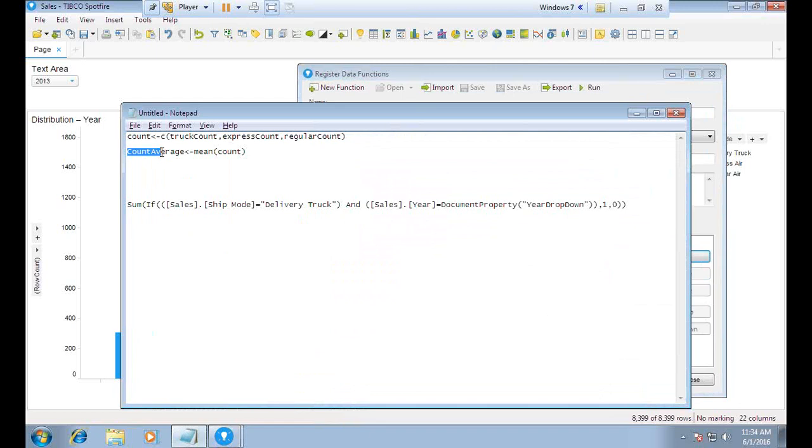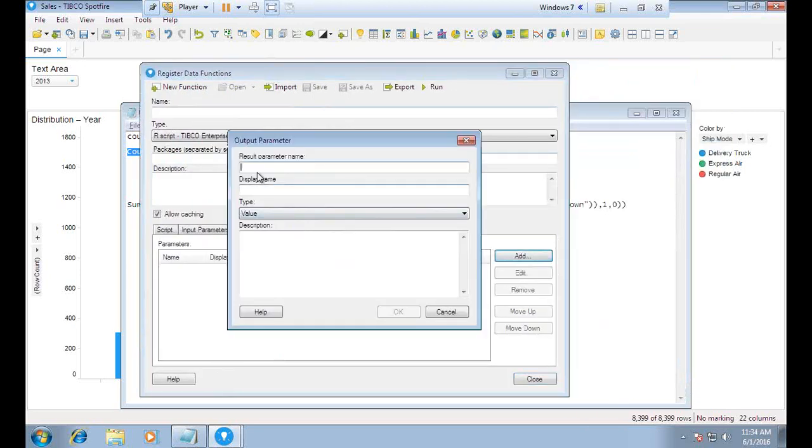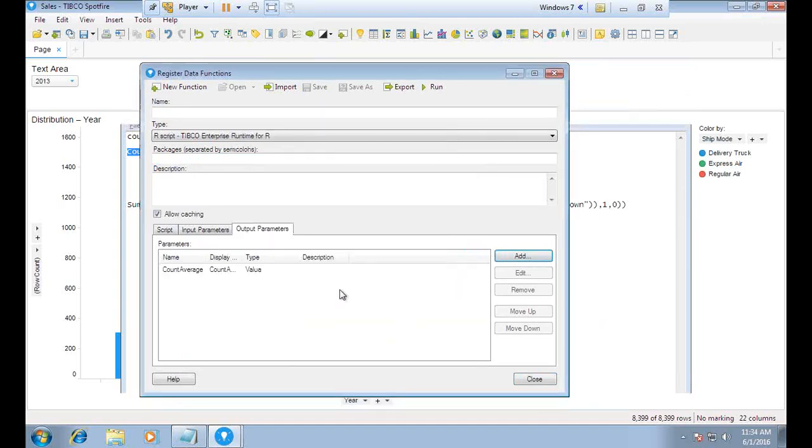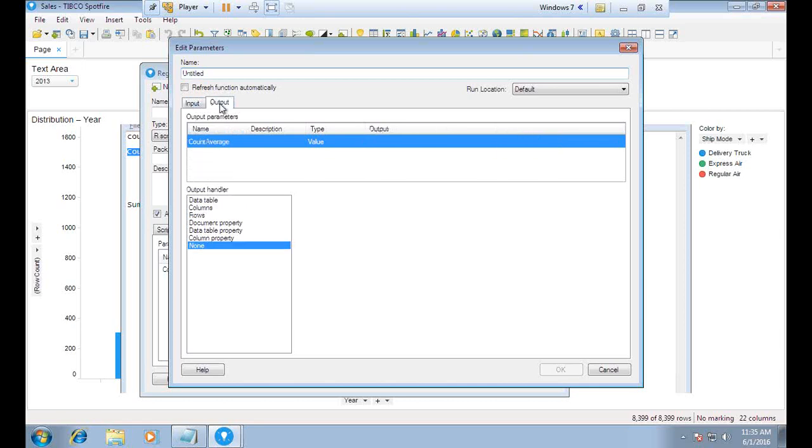Also I need one output parameter to be defined, which will hold the output value. So I click on output parameters and add, and here I define the output parameter, count average, and okay. So we have defined the script, input parameters and output parameters. Now, to pass the parameters, we need to write the expressions. To write the expressions, I click on Run, Save Data Functions in Analysis, and run it. To call this function, I click on Run, and you can see here we have three expressions, all the three input parameters, and one output parameter is there.